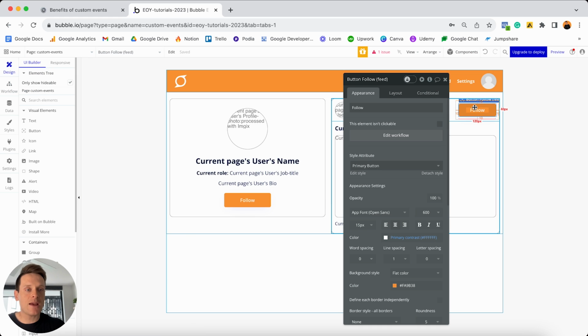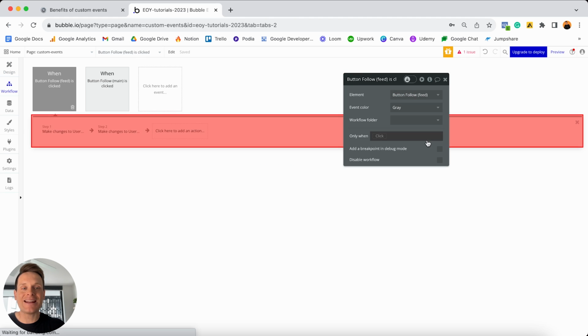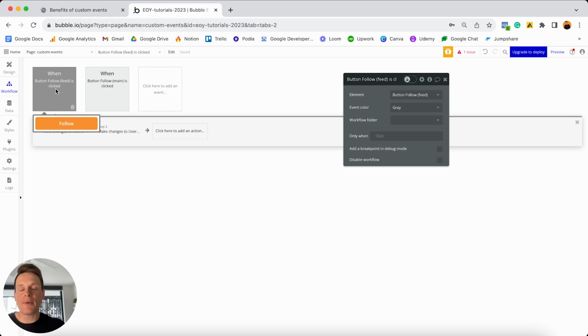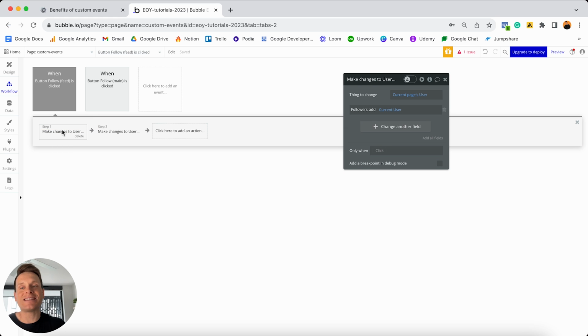And within my second workflow, on my button follow feed, because this is the follow button that sits inside of my feed of posts, when I edit this workflow here, it's going to open up our other existing workflow, which is the exact same thing. So it has the same 2 steps.